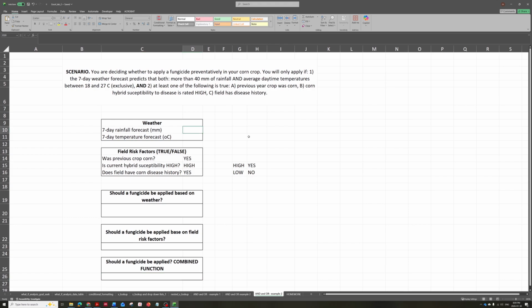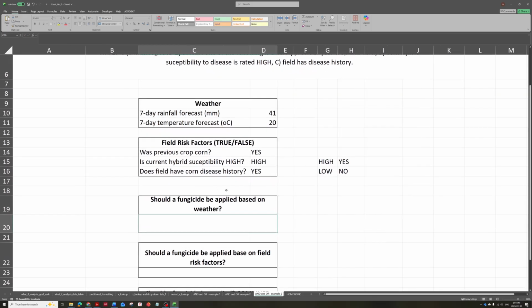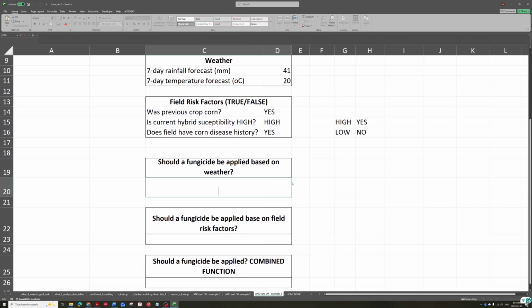Okay, so I'm just going to put in some numbers here. I'll do 41 and 20, so that would be conducive. Okay, so we're going to do an if statement. Let me zoom in here, just to make it easier for you to see what I'm writing. So we have if open bracket. Now, the first logical test, we're going to do AND, because 2 things have to be true. We have to have high rainfall and temperature. So we're going to do AND. The first logical test is D10 greater than 40. That's pretty simple, comma, to the next logical statement.